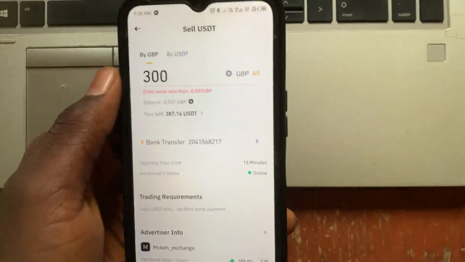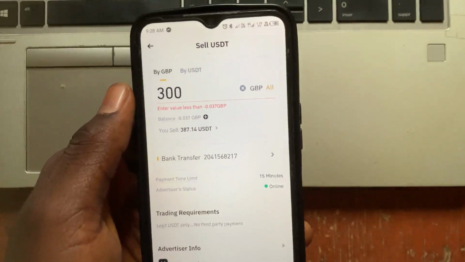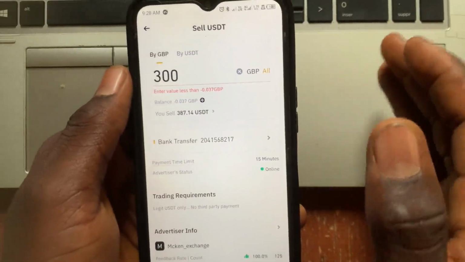That's it guys on how to withdraw money from Binance GBP UK. That's it.